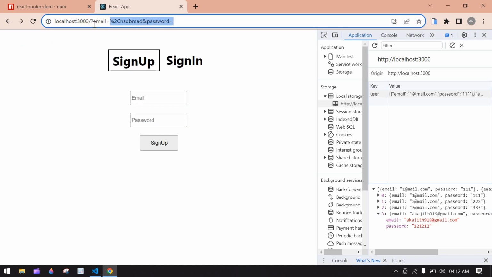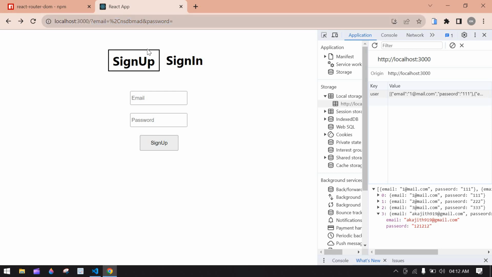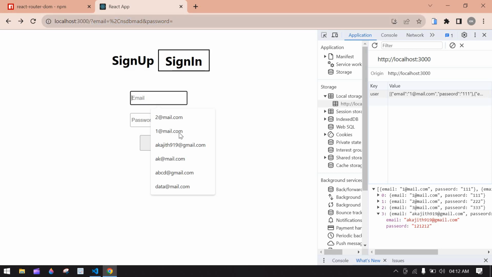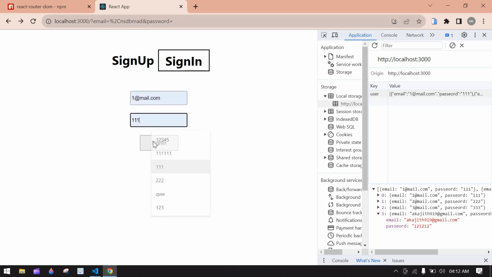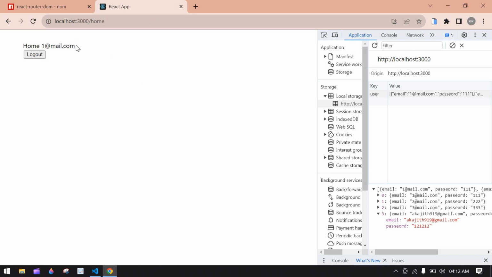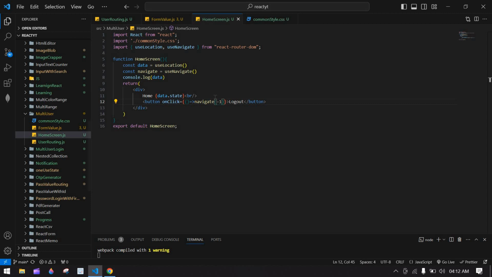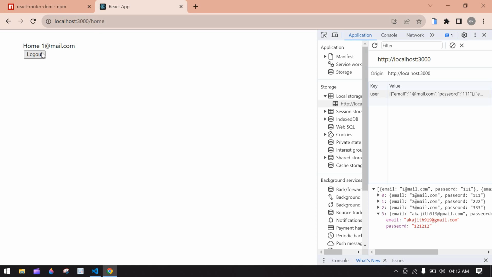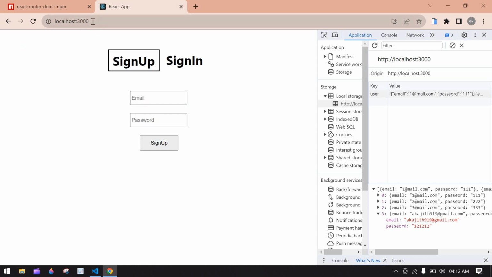Yeah, if we log out, in the URL it's showing some unwanted text, so we are going to remove that. So I'm going to log in with the correct email, and here go to home. Instead of -1, here I'm going to add a slash and save this. And if I click log out, now this is perfect.